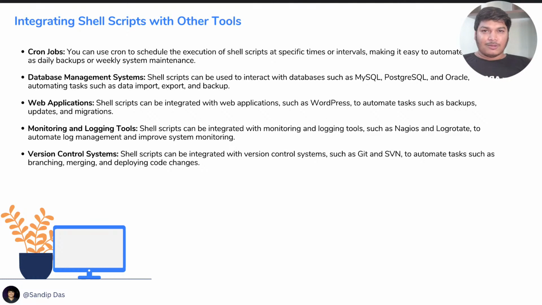Could be anything. If you are doing all this stuff with cron jobs at a particular point in time, maybe in the morning, maybe at night, maybe you are scheduling some kind of restart at a particular point in time to make sure the systems are all good. You can do all this stuff using cron jobs.